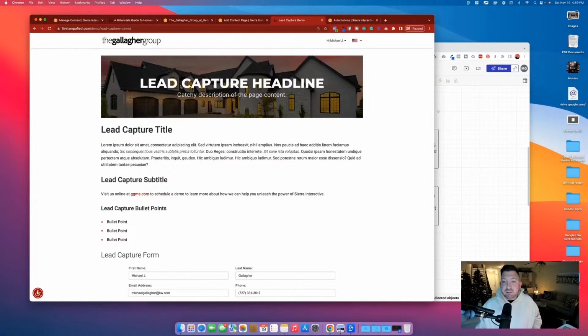This here is an example of a lead capture page. So this would be whatever sort of headline you would like to have. That headline would be this photo right here. Then you're going to have your lead capture title. The lead capture title is just going to tell the person what they're getting, as well as maybe a description of that. And then over here, some information, maybe some bullet points.